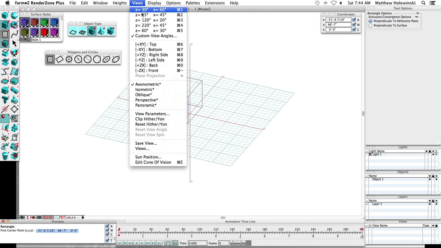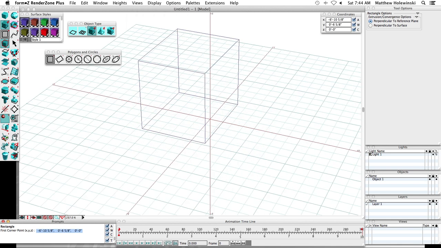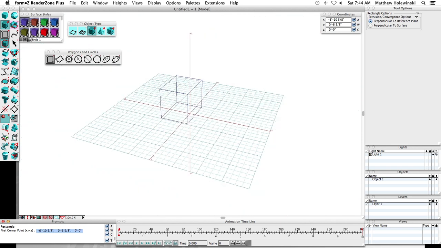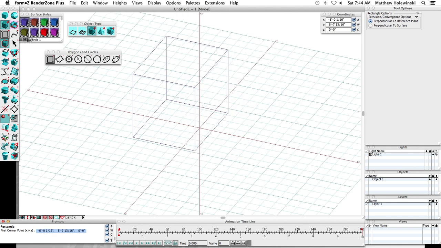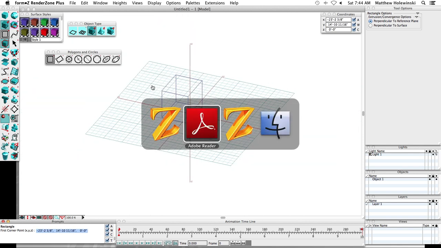If we want to work in a perspective view, we can do that. We can change it to a perspective view. However, when we zoom in, we can only zoom out as far as the field of view parameters. And so if you want to infinitely zoom back and forth, the only way to do that is to go back to the axonometric view. Okay, so let's see how this works in formZ 7 now.